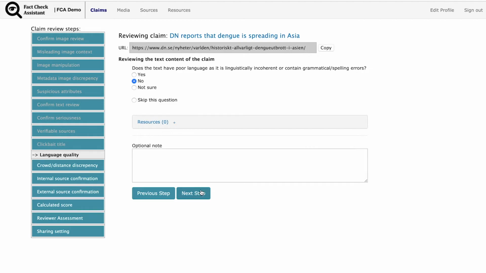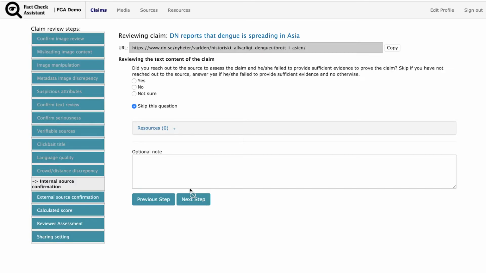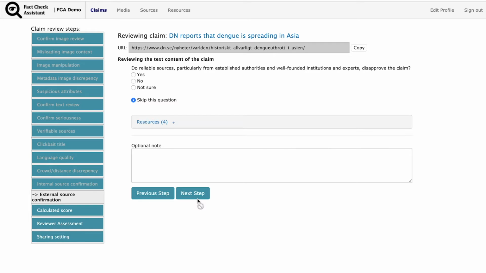So let's move on. And next is if there are any false statements about crowds or size or distances. In my reading, I didn't see any signs of that, and it wasn't really relevant to the article in this case, so I will move on. And next, the fact-check assistant encouraged me to get in touch with the source of the article. Right now, I'm actually gonna skip this question, and that's okay.